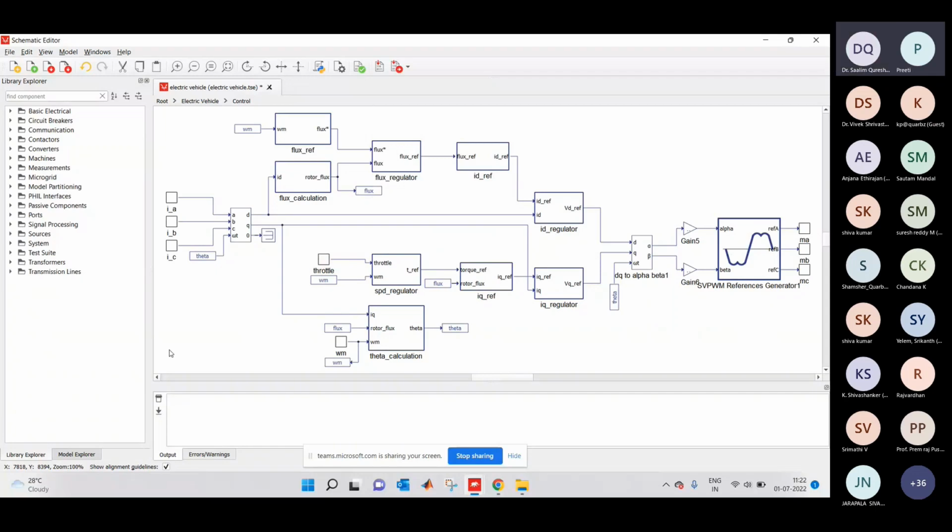Now let me tell you more about this. The nominal voltage, as I told you, is 400 volt, and the maximum power is 270 kilowatt. The maximum speed is 16950 RPM. Pole pairs we are taking as two. In this, the flux reference is generated in the flux reference block, and starts as a constant value, phi reference.